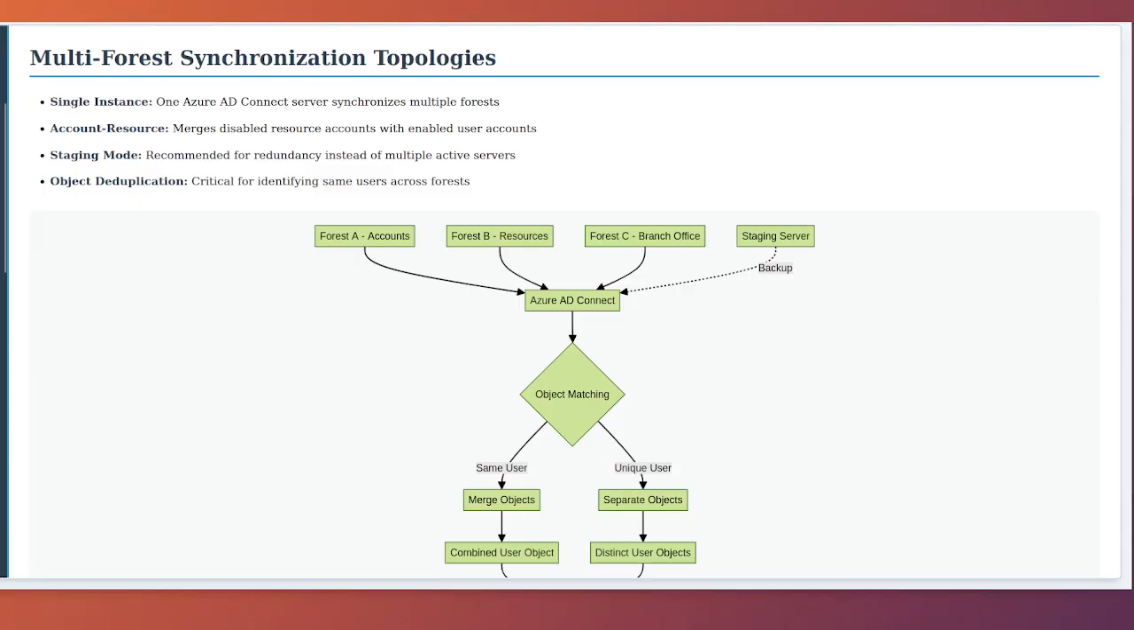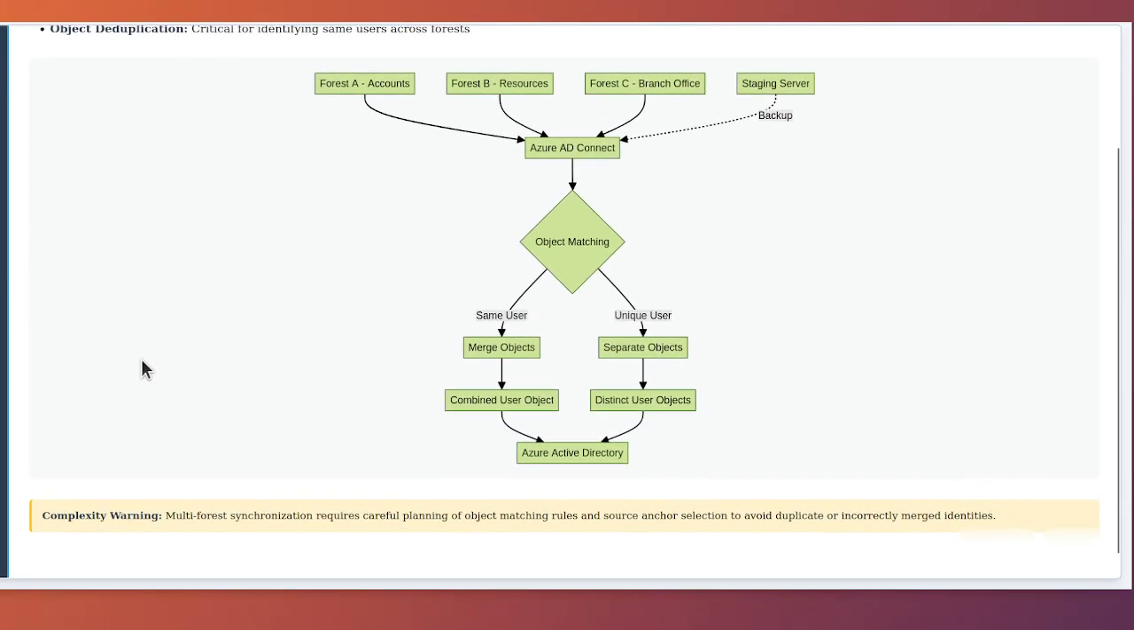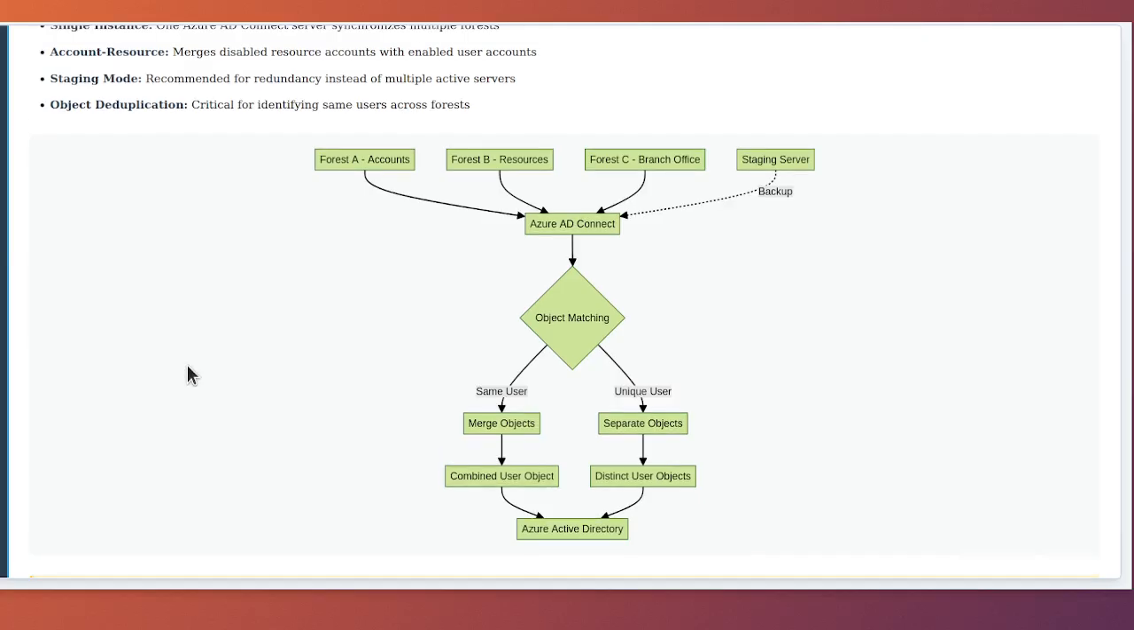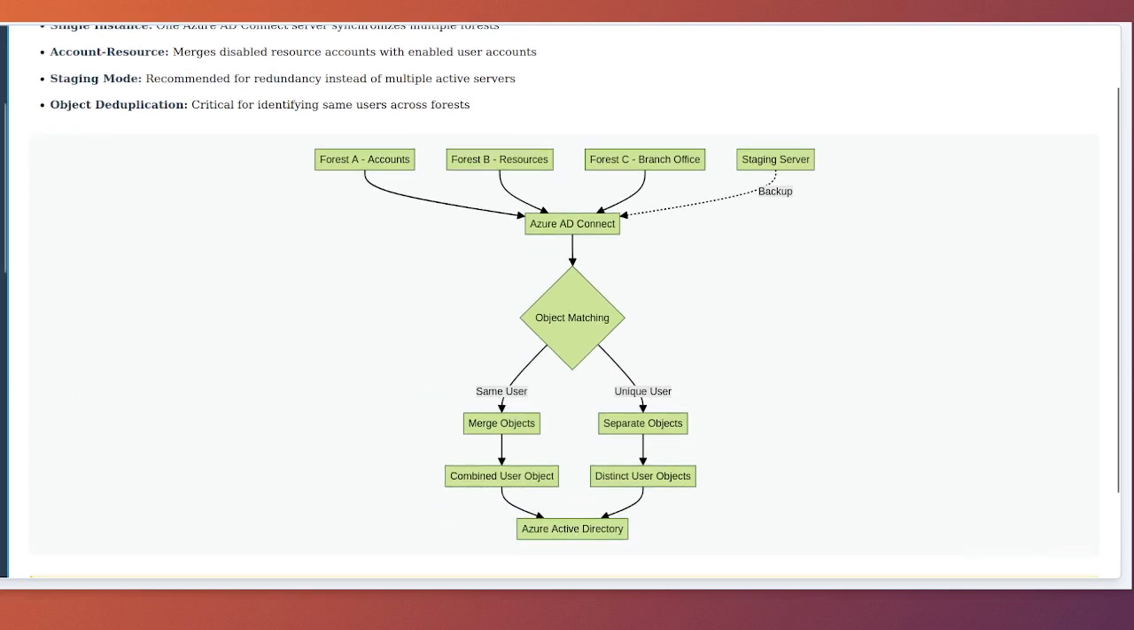The single instance, multiple forests topology is the most common approach for multi-forest synchronization. In this configuration, a single Azure AD Connect server synchronizes objects from multiple on-premises Active Directory forests to one Azure AD tenant. The Azure AD Connect server must have network connectivity to domain controllers in each forest and appropriate read permissions on all objects in scope for synchronization.